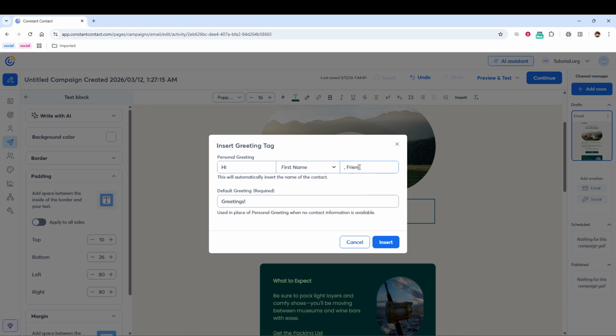Then, set your fallback text. This is a key detail, because not every contact record will have a name filled in. The fallback text is what people will see if the name field is missing. Choose something that still sounds natural in the sentence, so the greeting does not feel awkward. A simple general option often works well.